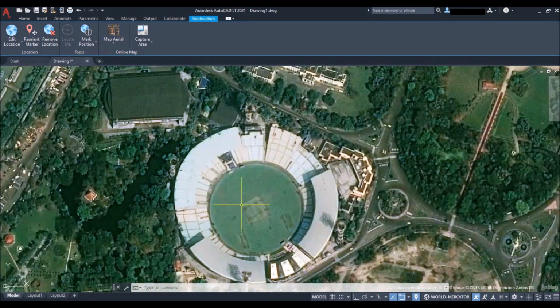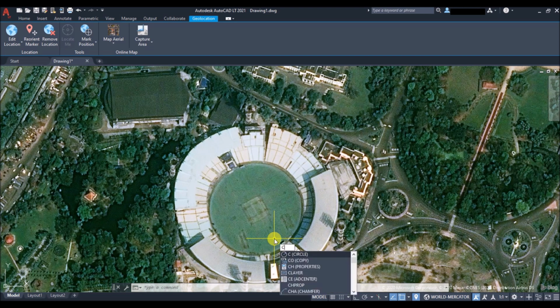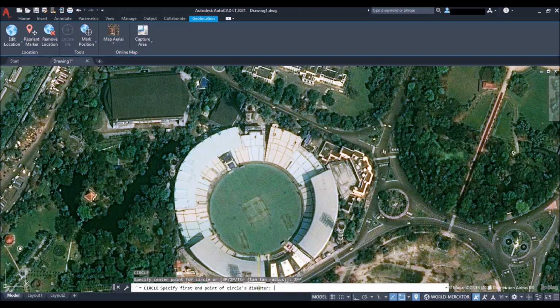Now suppose I want to find the diameter as well as the area of this ground, the famous Eden Gardens. For that, type C and press enter. Then click on 2-point option in the command line. Then you can click at the two endpoints like this to draw the circle. Then give dist command and click at the two endpoints as shown. So it's near about 150 meters.